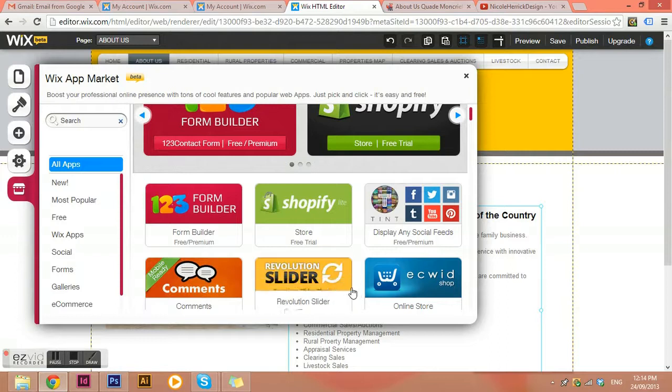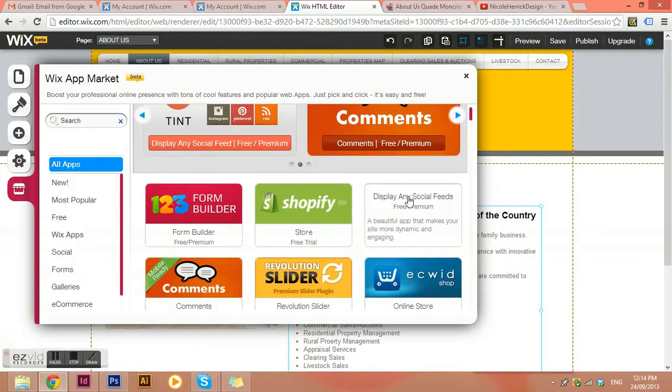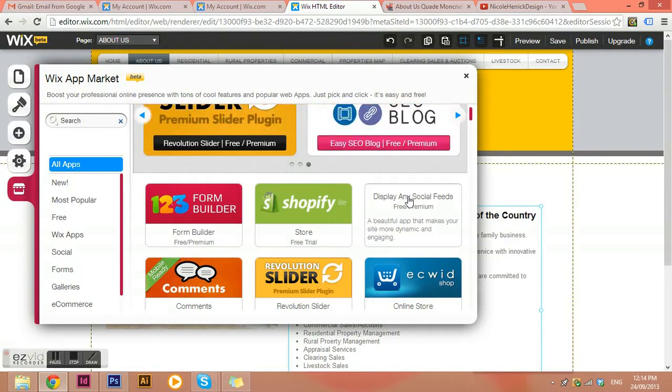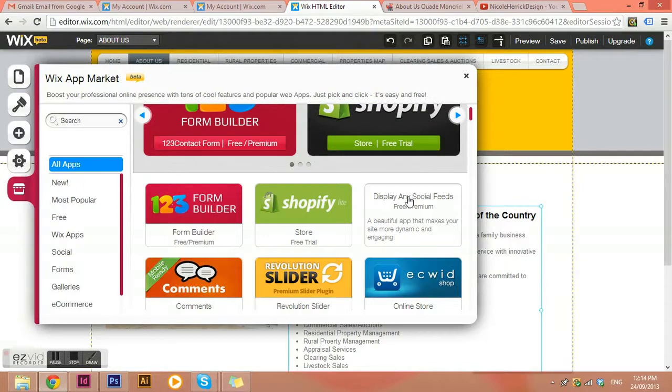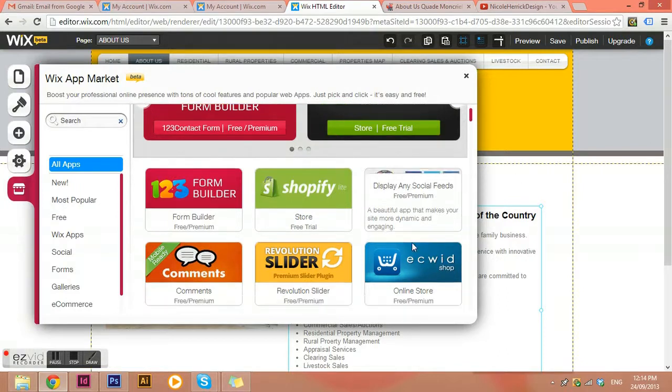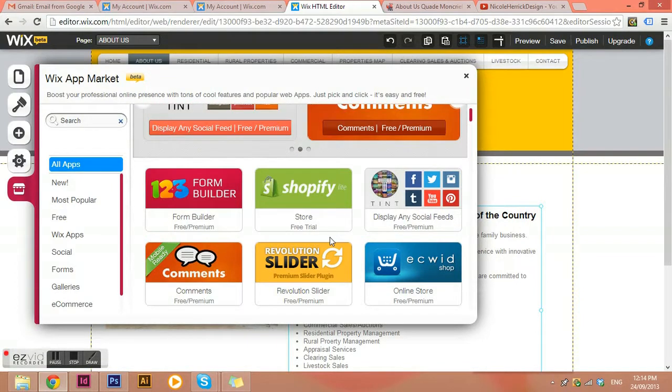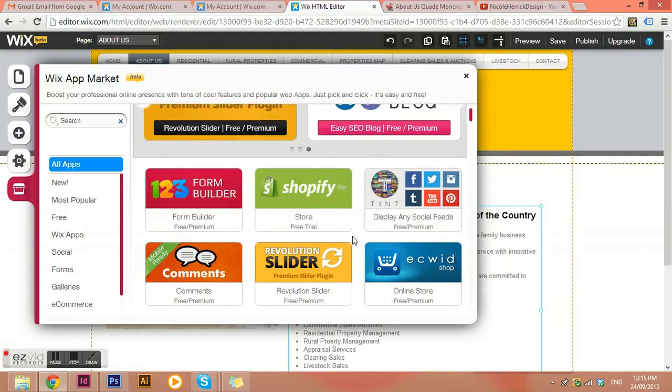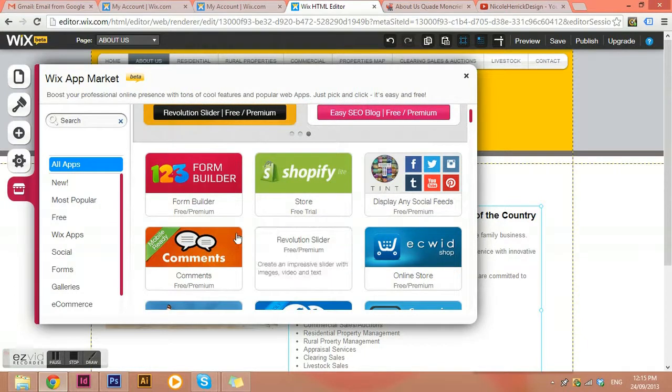There's great things like a social feed. So if you want to put a social feed from your Facebook page onto, say, your homepage, then anyone that stops by will see the latest few comments on your Facebook page, which is really handy if you constantly update your Facebook page, but you don't really update your website that much. Or you might have Twitter or Pinterest or Instagram. I'd say you probably use Facebook more though, so that one's quite a handy one. If you're unsure how to implement it, just ring me up and I'll set it up for you. There's comments as well, which is quite a handy one.